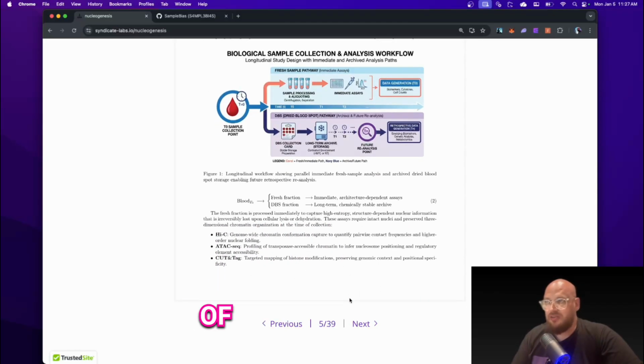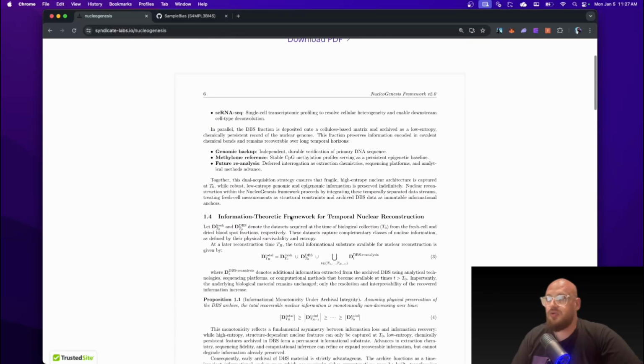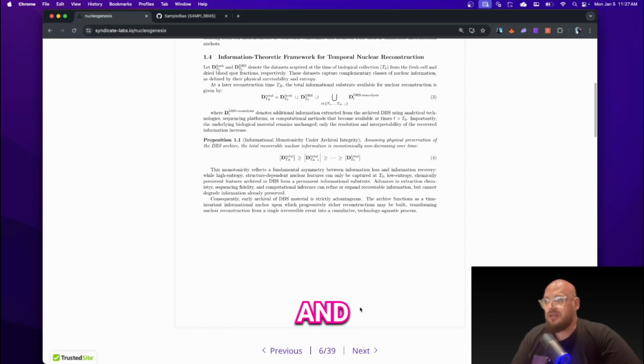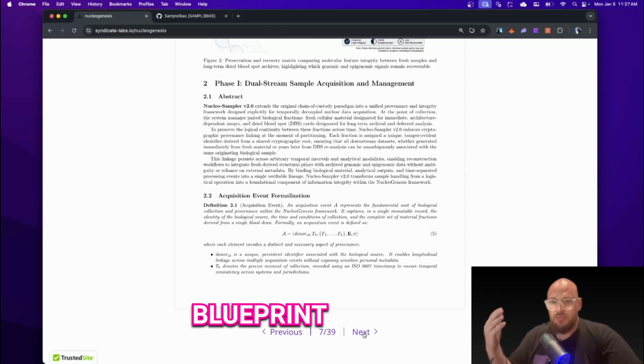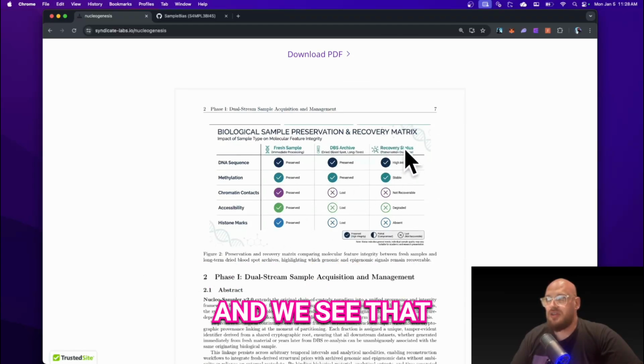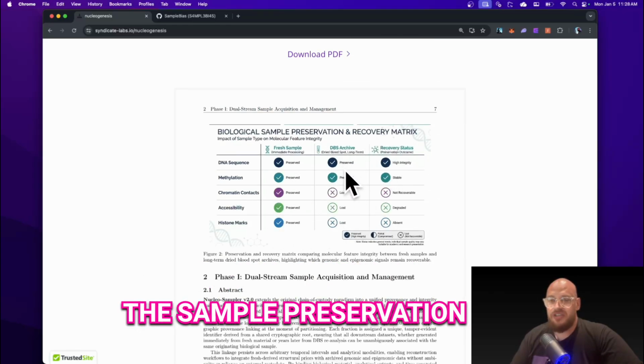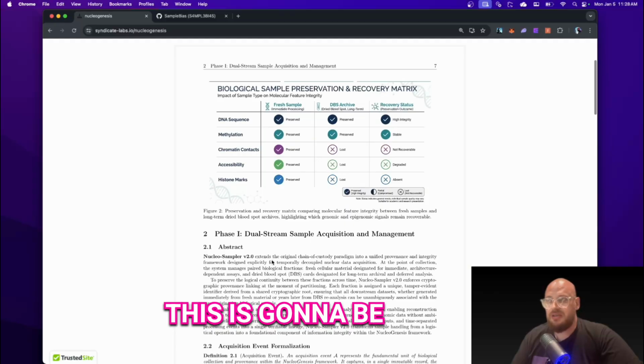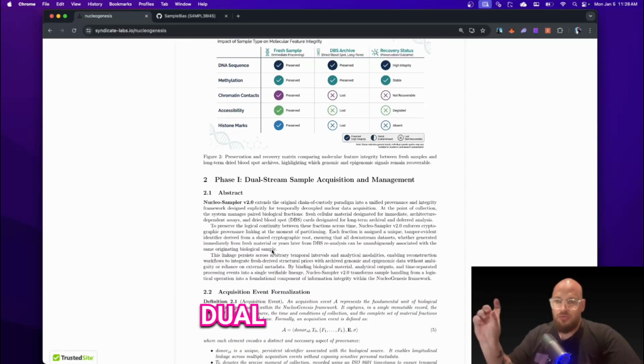I have a breakdown of all the testing that would probably be required in this framework, and to build this nuclear blueprint manifest, the NBM. That's what we're looking for. And we see that this is what the sample preservation and recovery matrix is going to be needed to then have this dual management.